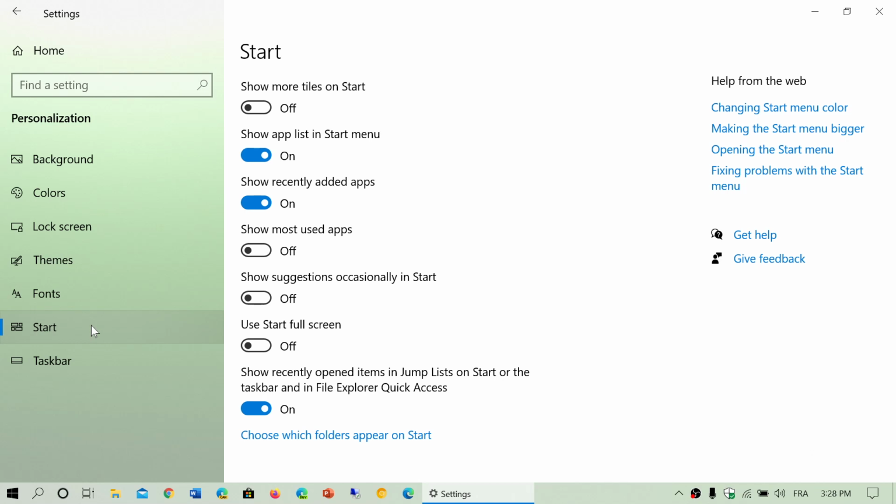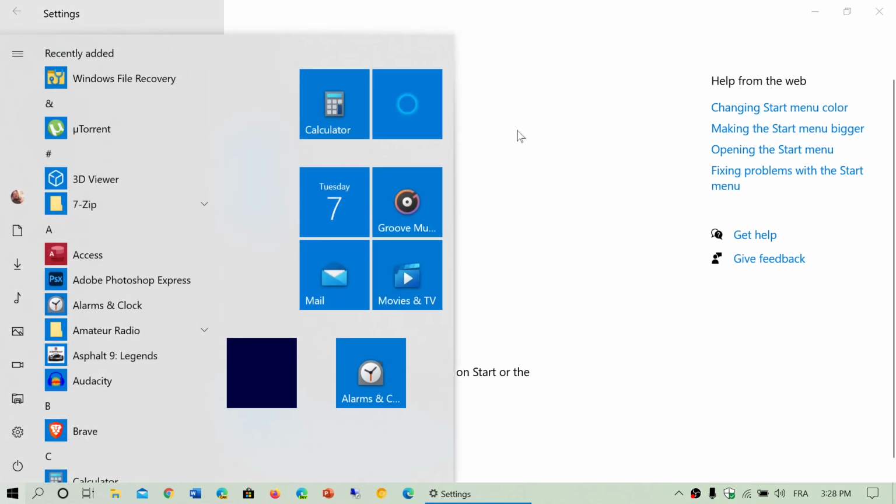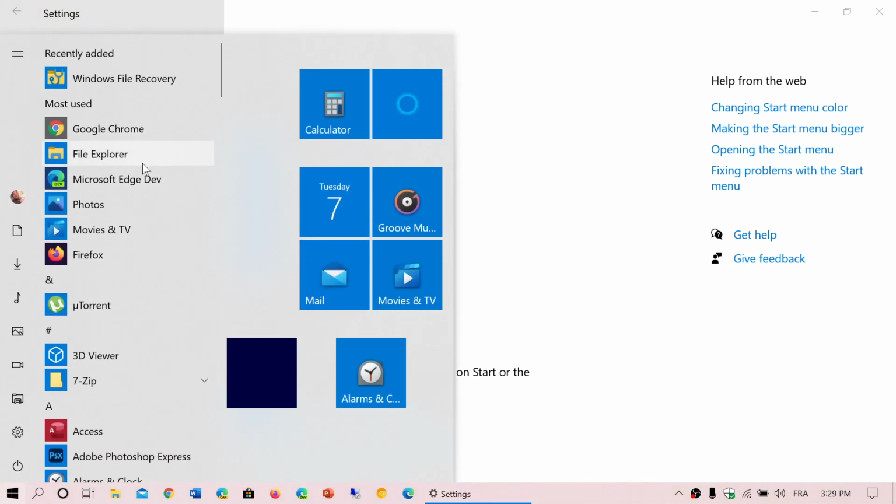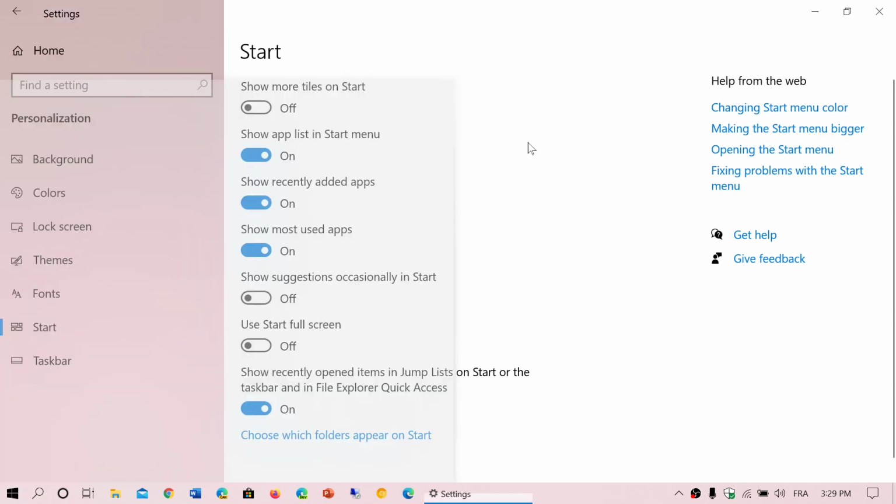So for example, you have show most used apps. Right now, if I click, I don't have the most used. But if I click on, I now get the most used apps, which you see here are Chrome, Firefox, Edge Dev, Photos, Movies, and Firefox. So it gives you an idea.